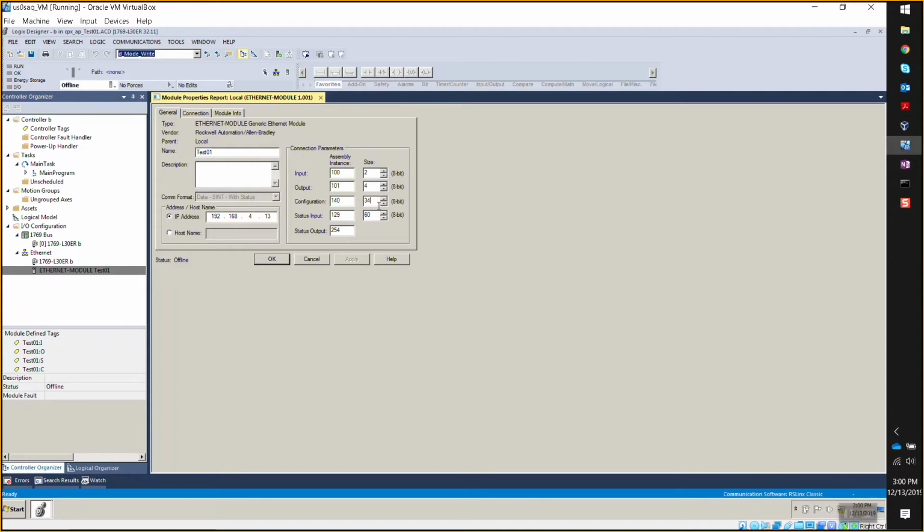That's right. But here, one big difference you'll see is that the configuration table now has 34 bytes in it. Yeah, because initially we did it with 0, right? That's right. Now we have parameters that we want to push down to what's in the forward open message, and those are the parameters. And then status input now is 60 instead of 48. Okay. All right. So you can see here that's all good.